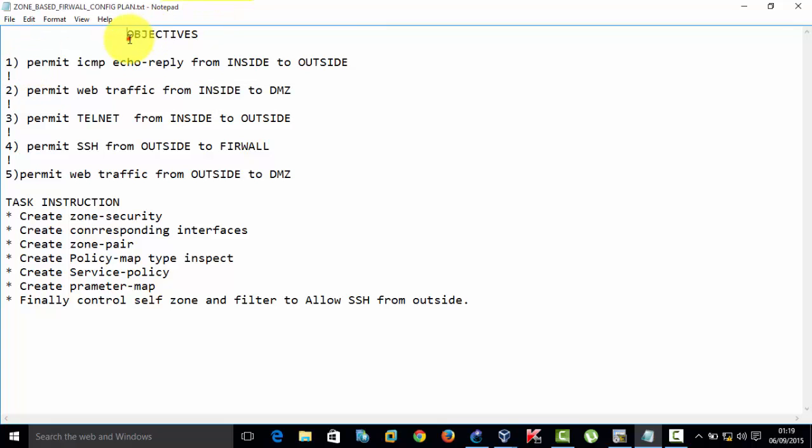Our objective, number one: permit ICMP echo reply from inside to outside. That means we will allow inside people to ping from inside to anywhere outside. The second statement says permit web traffic from inside to DMZ. We have to do that as well. The third objective is permit telnet from inside to outside. We will do that as well.